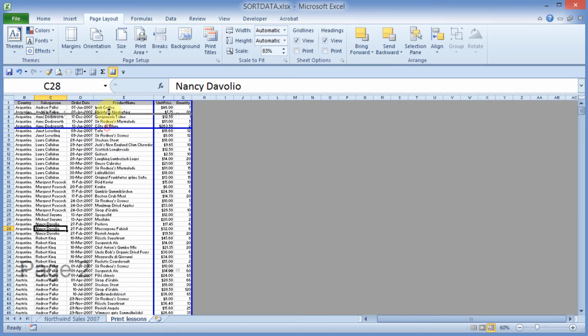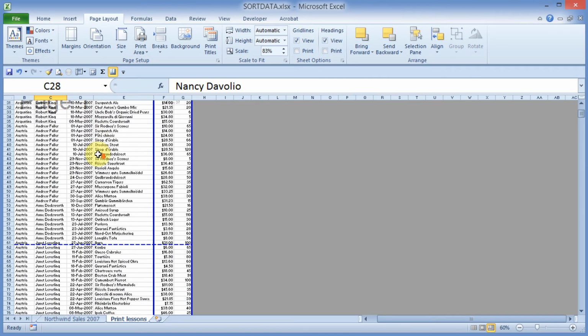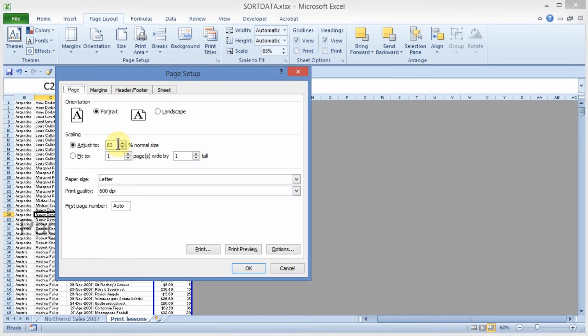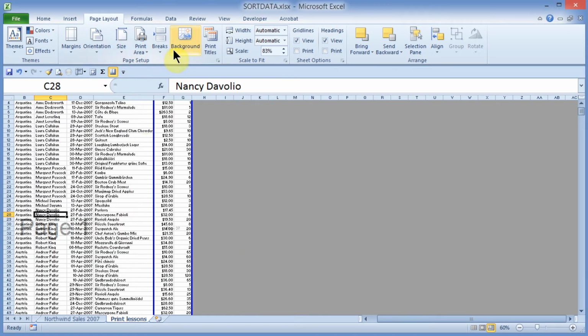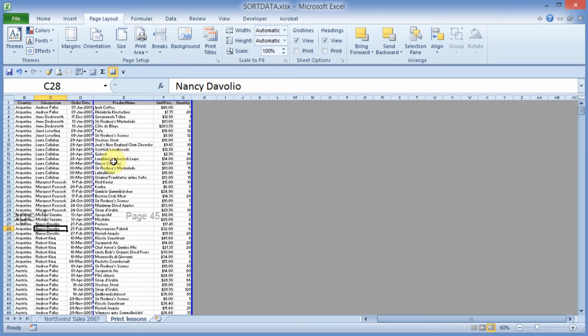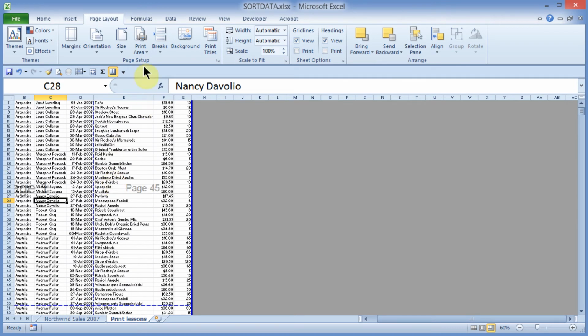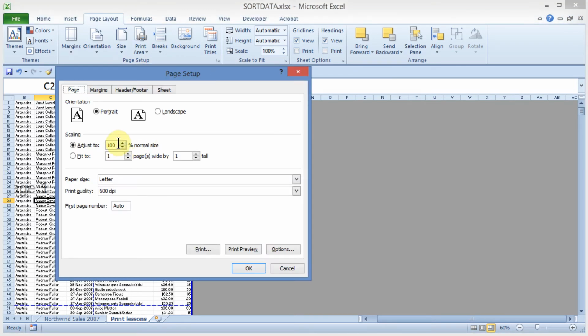If I drag this all the way up into the very top, it disappears. That is, I've removed the page break. Let's see what's happened here. We're still at 83%. So you'd have to go back and reset your page breaks to make that go back to 100. Or you could just go into Page Setup and set the scaling here if you'd like.